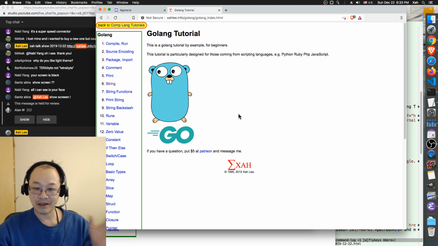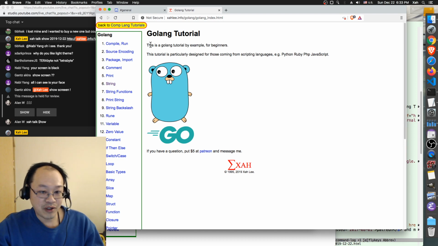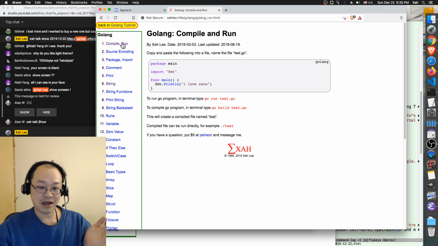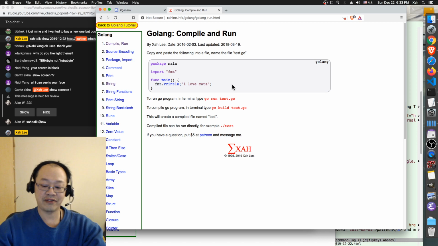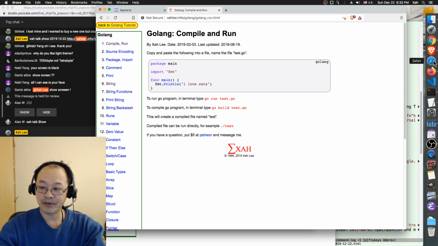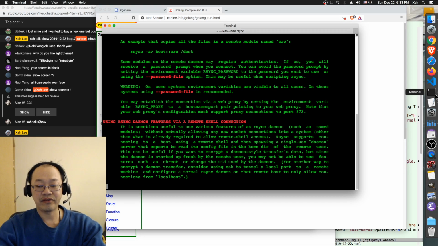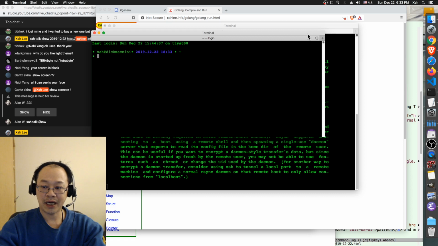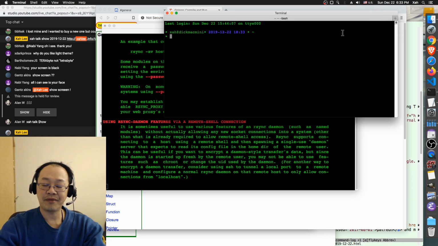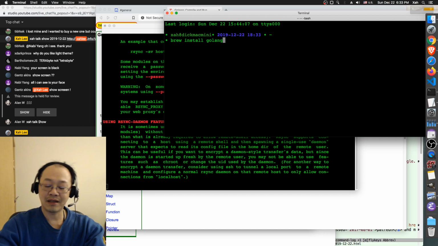Now, how do you learn it? Here's how. Of course, I recommend my own tutorial. You just start with my own tutorial. But of course, the first thing you need to do is download Golang. On the Mac, let me show you what you do. All you have to do is brew install golang. I think that's all you have to do. Okay, that's all you have to do.